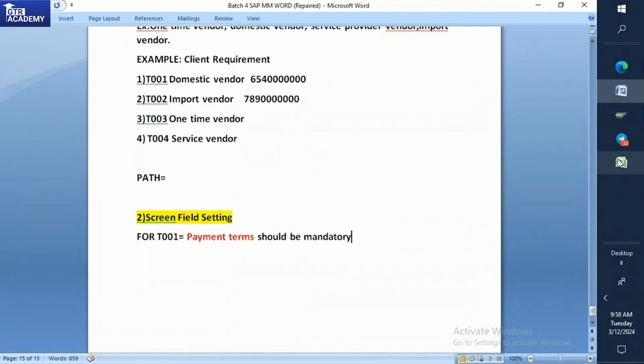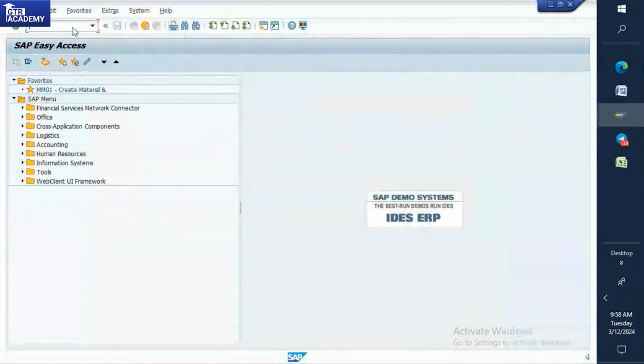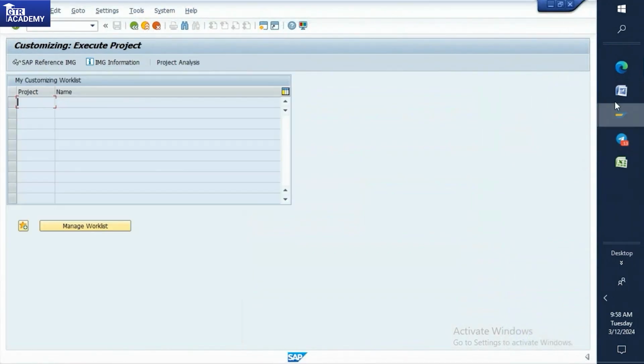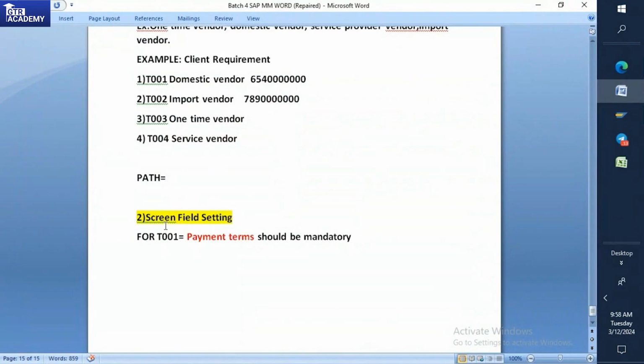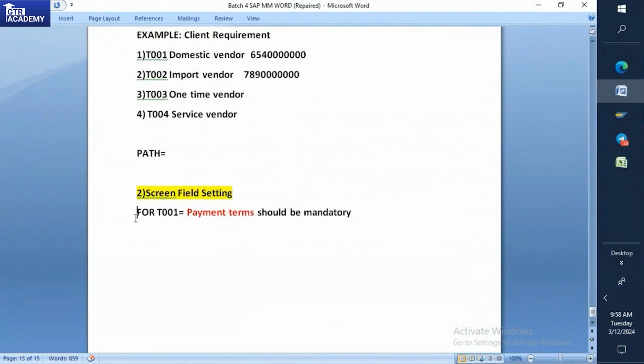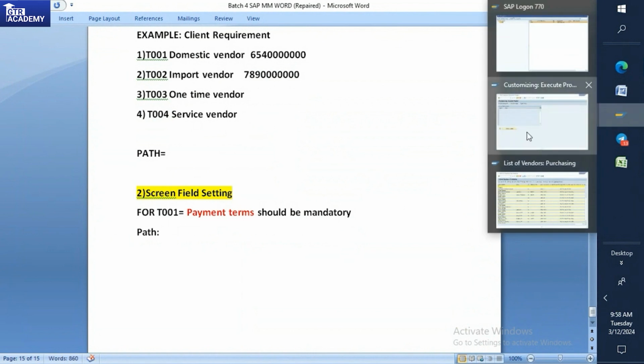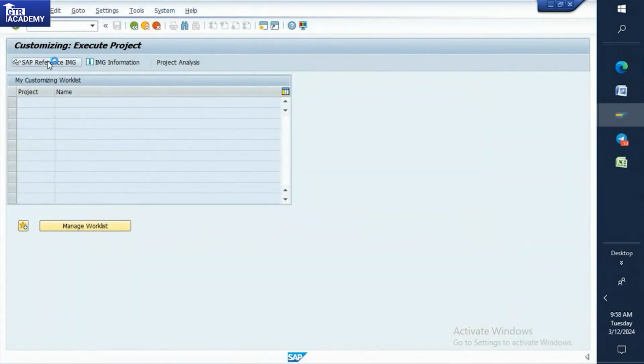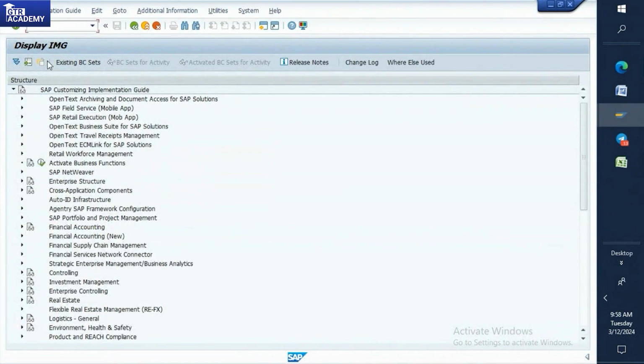Okay, what we will do? Same SPRO. Write down the path. Under here, write down the second heading as screen field setting. This is the client requirement: payment term should be mandatory. For this, you need to write down the path. I'm not writing all the things here, I'm just explaining. Only for your purpose, I have written only one line here. SAP Reference IMG.